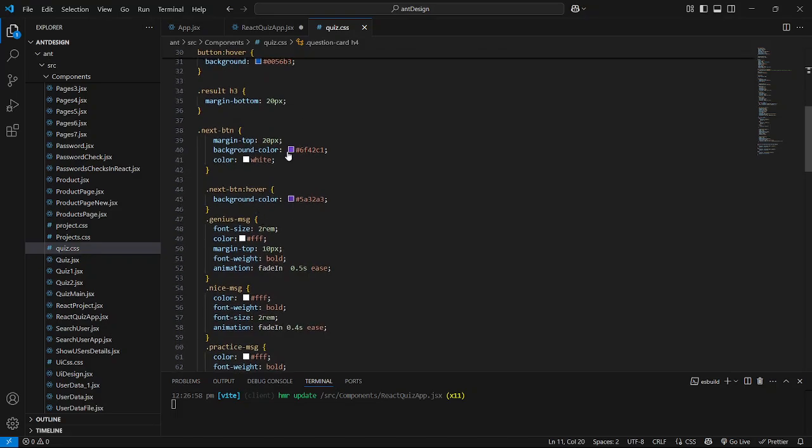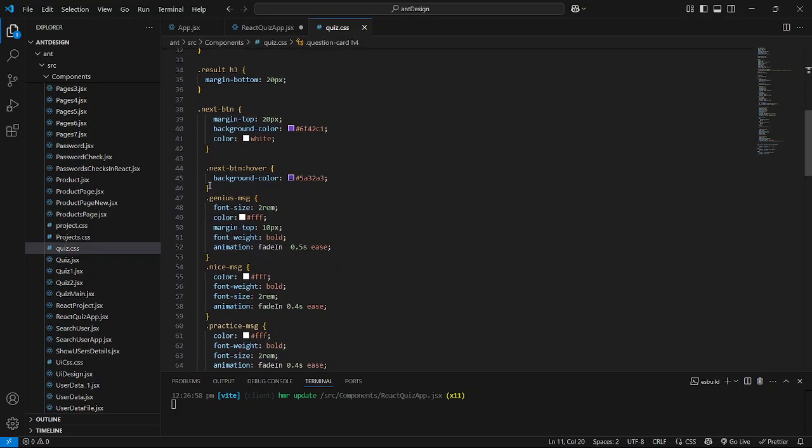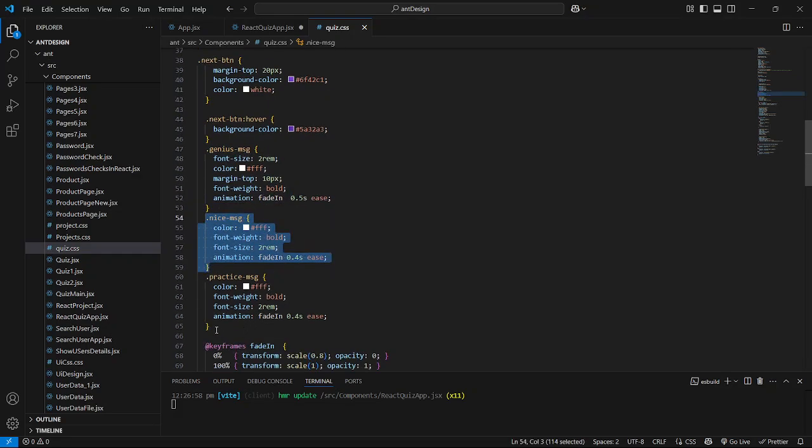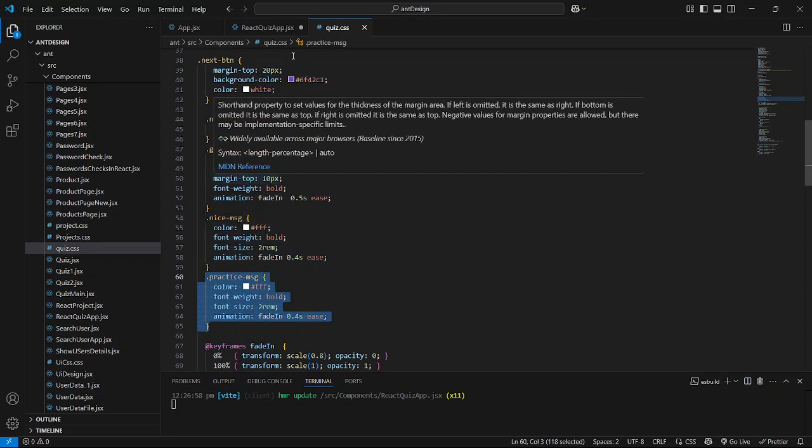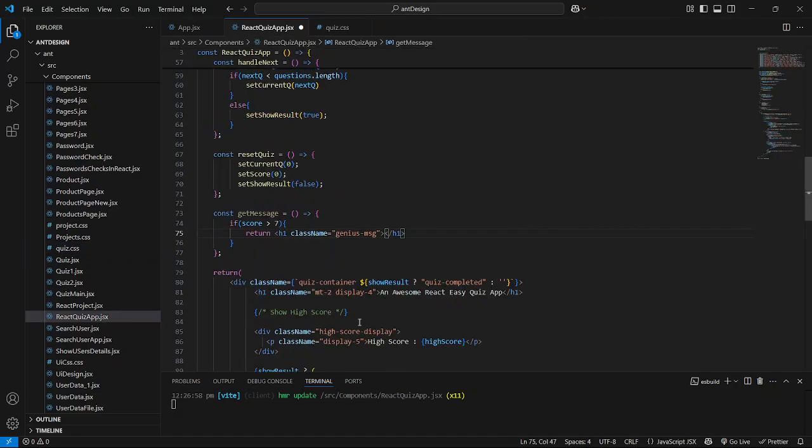Let me just show you where the class is. You can see here genius msg, nice msg, based on the classes, practice msg. I hope you are getting what I am doing here. So I will just give you the text also: you are a genius.